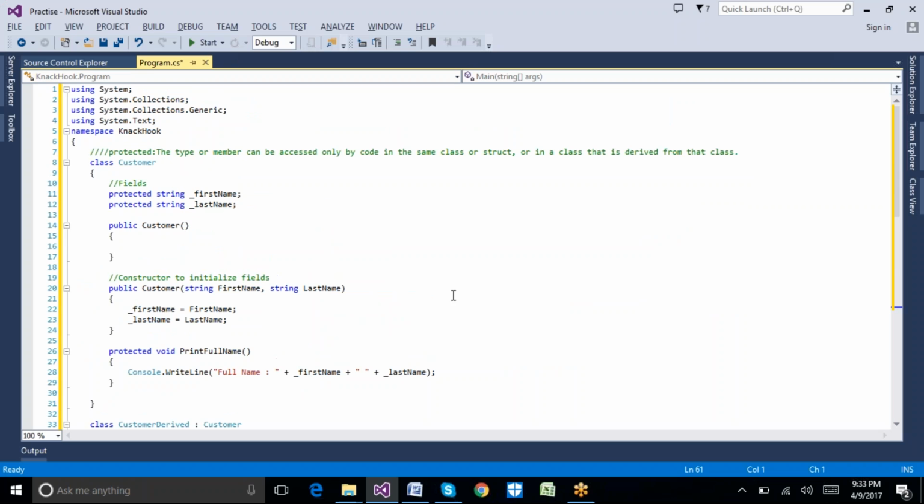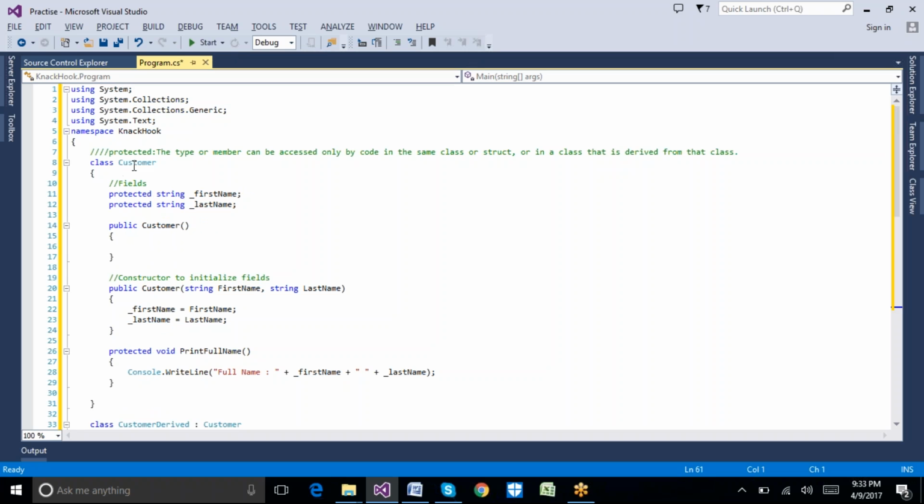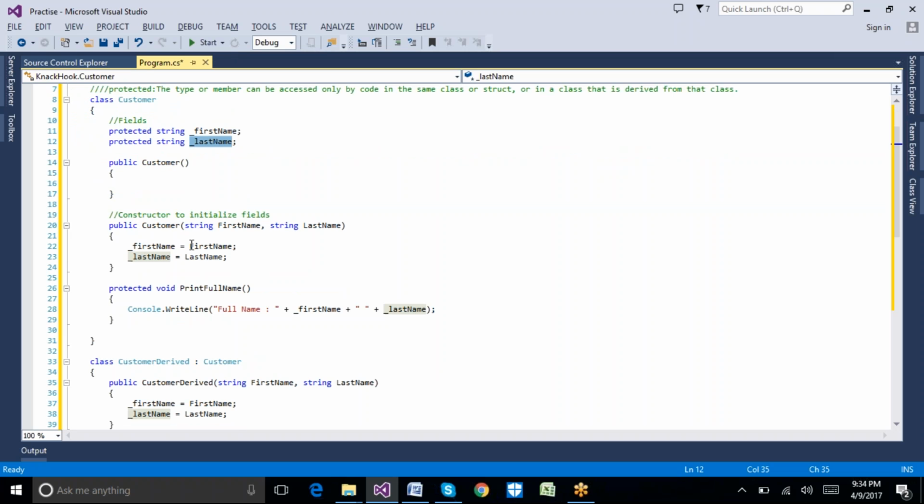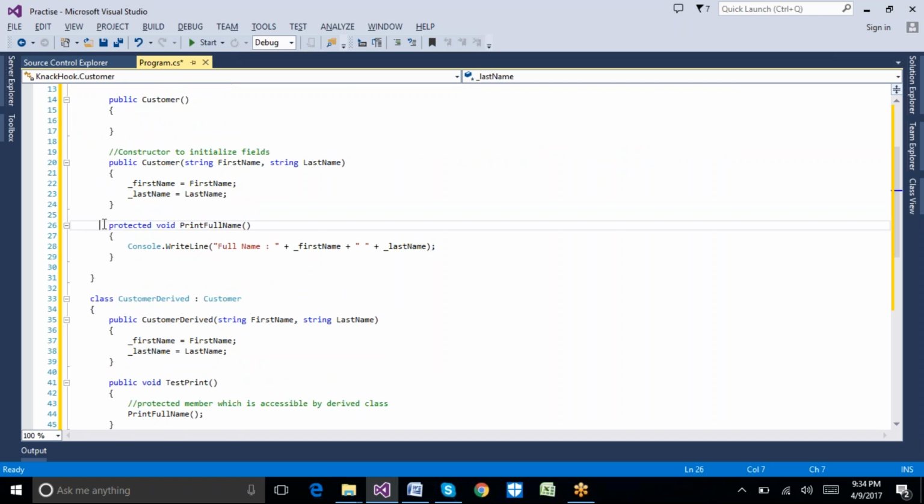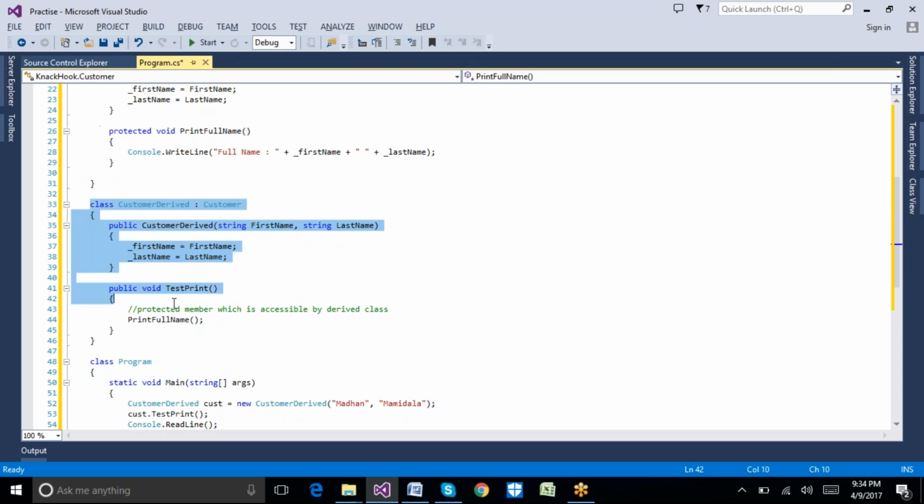Okay, so what we are doing here is I have one class which is called customer, and inside that we declare two member variables, first name and last name, and inside that I have one method which is called print full name, and whenever I'm writing this, print full name will print like this. Okay, I have another class which is declared here.